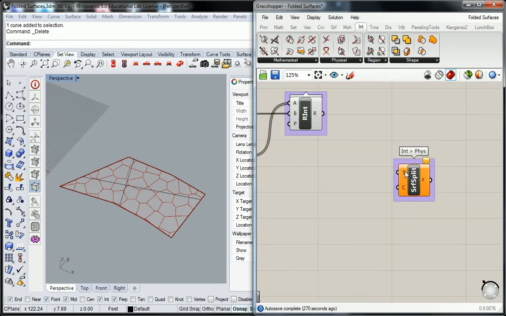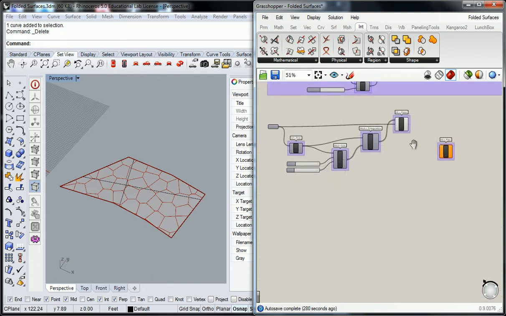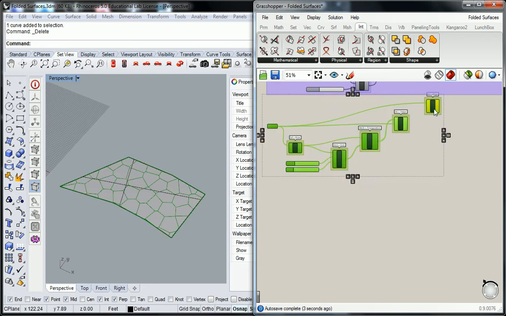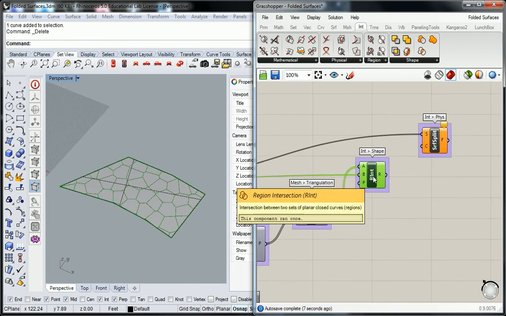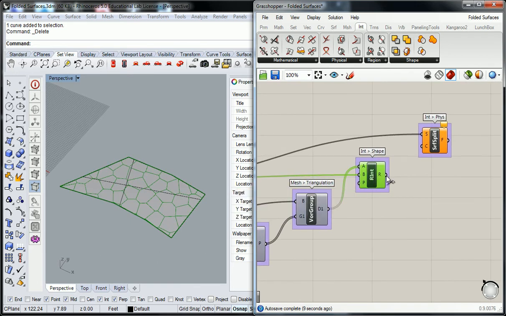So surface split is going to ask for the base surface, and it'll ask for the splitting curves, right? That's pretty important, I think. The base surface is obviously going to be the main surface, our base surface. And then our curves are going to be the collection of Voronoi curves that you see here. So I can plug that in right here.